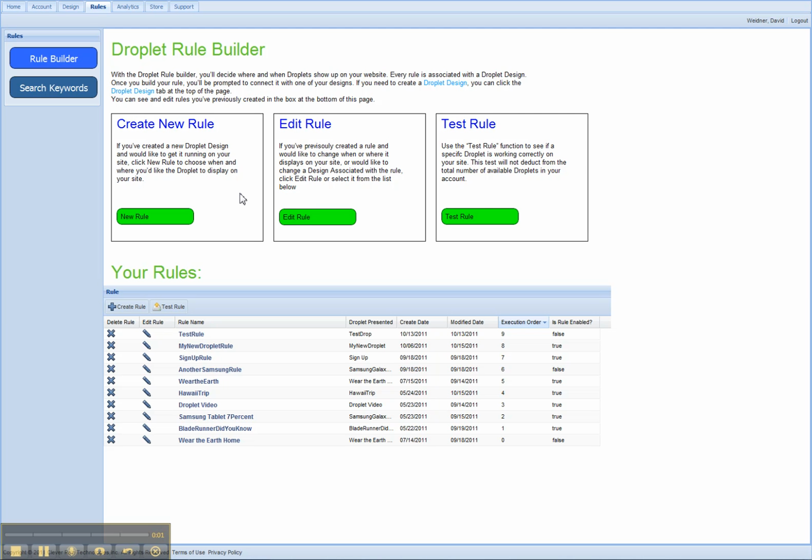In this video, we're going to be taking a look at creating basic rules. You get to the Basic Rule Builder through the Rules tab along the top menu bar of the Droplet admin panel. When you enter into the Rule Builder, you'll see that the Droplet Rule Builder gives you the opportunity to create a rule, edit a rule, or test a rule.